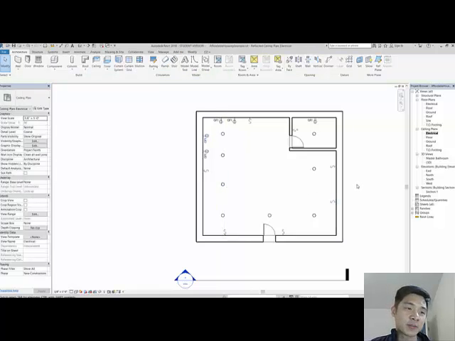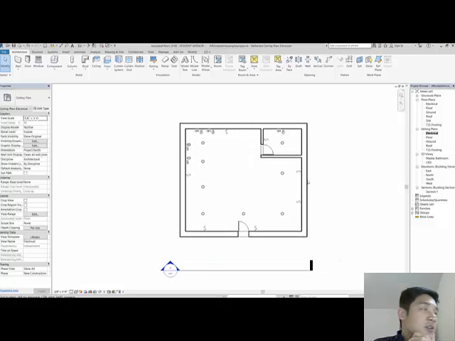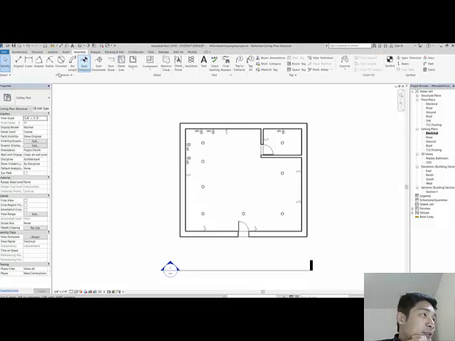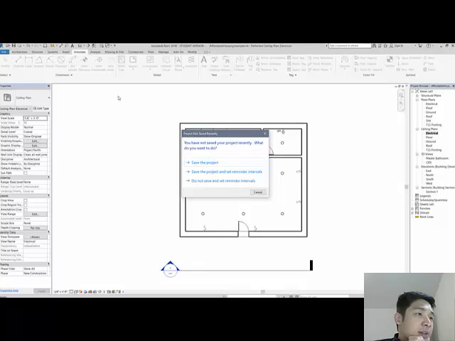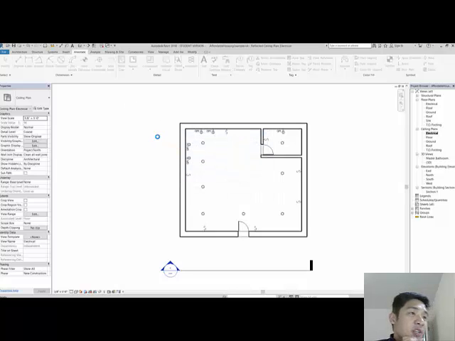If you have some trouble getting the view range to work, then I can help you with that individually. The final thing I'm going to want to do is to annotate this. So I'm going to go over to annotate. The first thing I might want to do is set up some of the dimensions showing that I have the outlets.